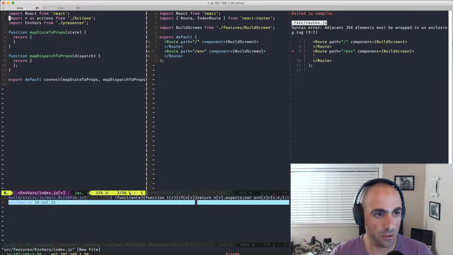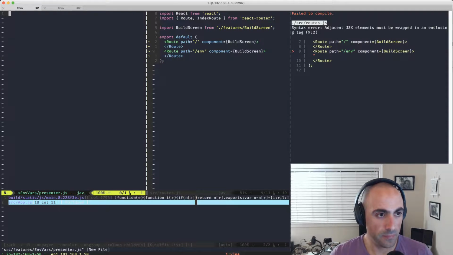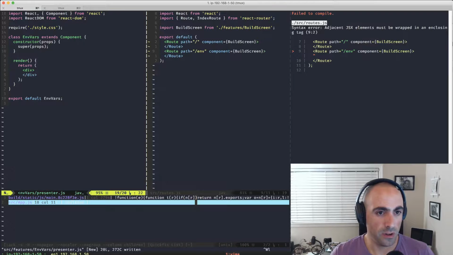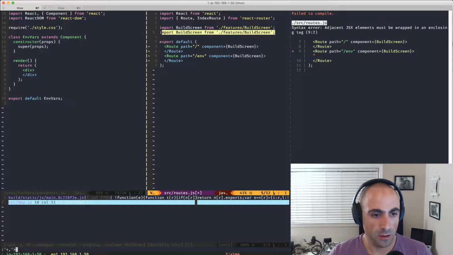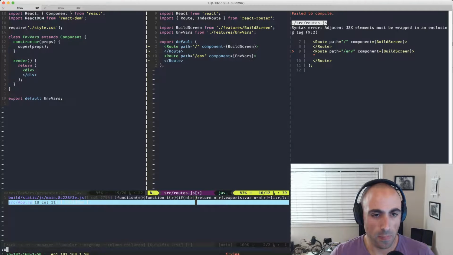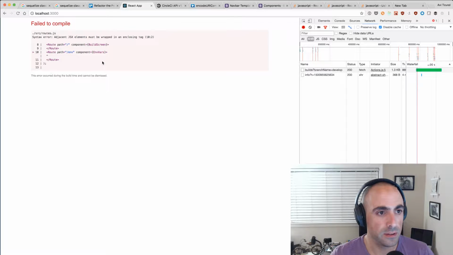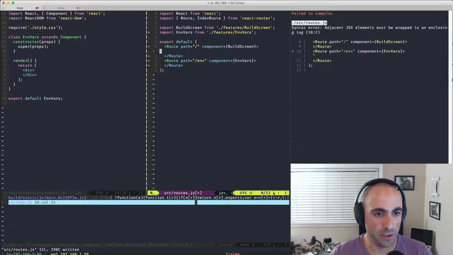Great, so we don't need this, we don't need that. And then let's add a presenter. And this is going to be a presenter, env vars, env vars. Awesome. So then here, build screen is changed to env vars, and that's it. Okay, so now when we wait, what? Oh, okay, I know what the problem is. So this should be inside of here.